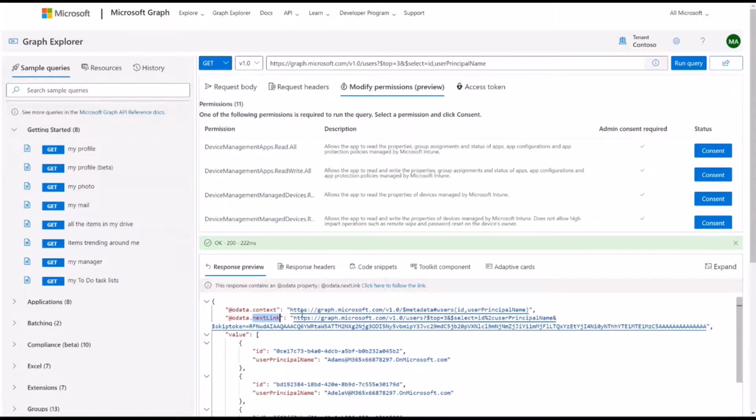This is called paging. It's a bit more of an advanced topic, but the point is that if you want to read all the users from a tenant, you cannot simply ignore top and say I expect to get 20,000 users, because by default this top is 100 and you can extend it to 999. But if you have 1,000 users or more, you will not be able to get everyone from one single page.